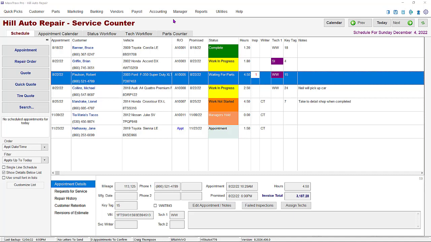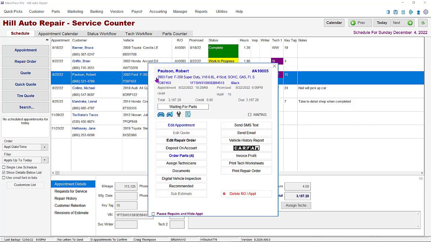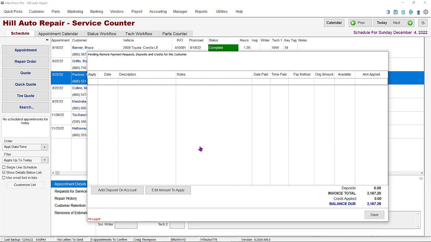At the service schedule screen, find and highlight the repair order you want to put the deposit on. There are two paths to add a deposit from there. The first way is to right-click with the repair order highlighted. This opens the tile for editing and reviewing the repair order. Find the button that says Deposit on Account and click on it. This opens the Deposits and Credits window. Then click the Add Deposit on Account button.